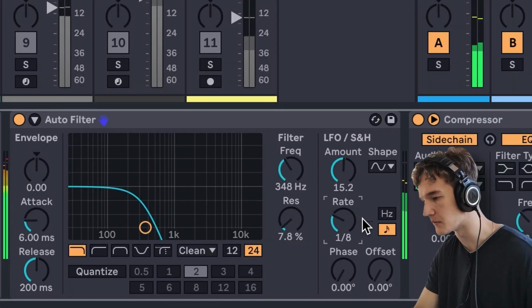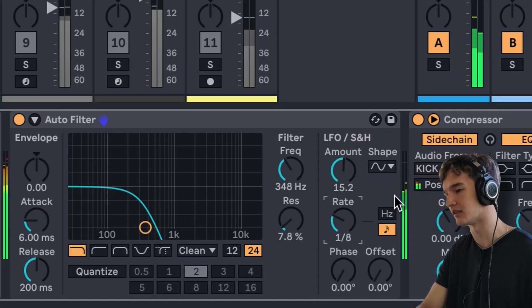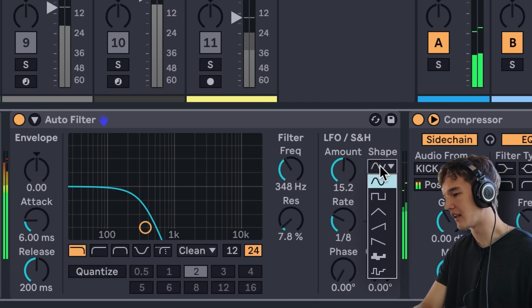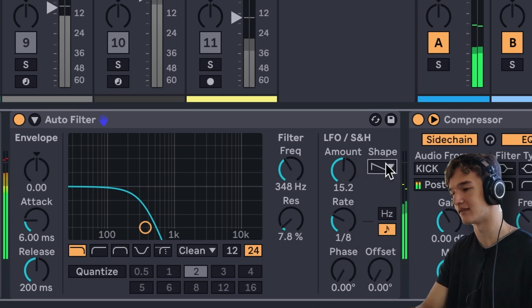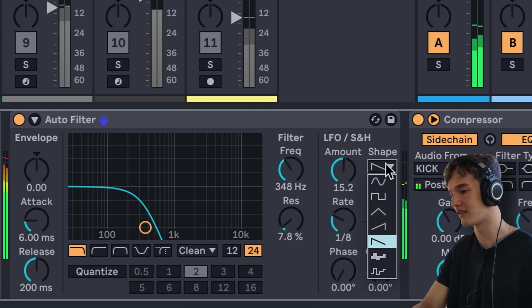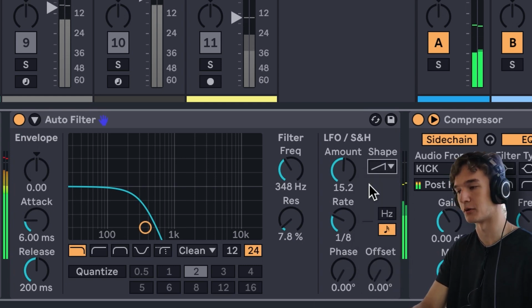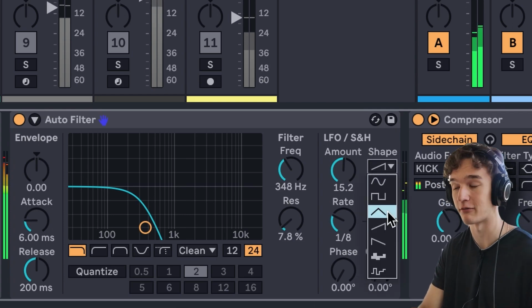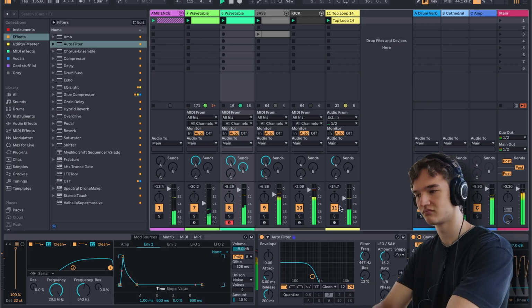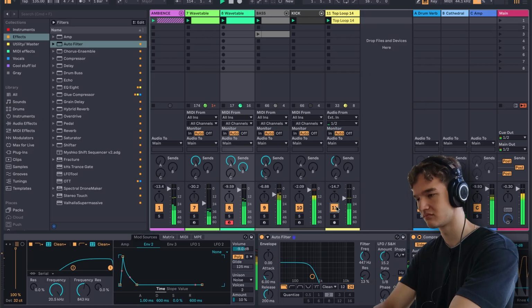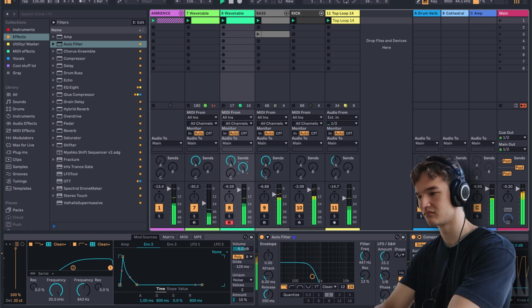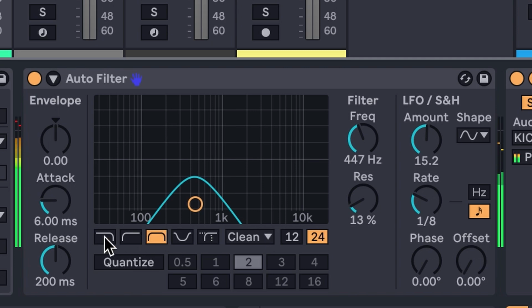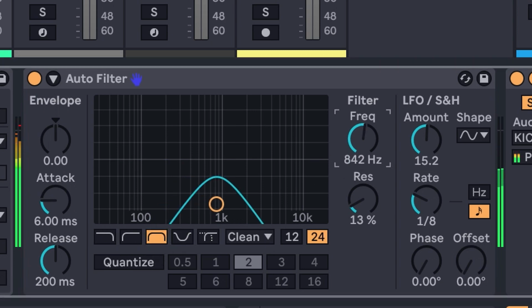But we can also slow the rate down to like 8th notes, I guess. And from this menu you can also choose the shape of the LFO, so that's pretty cool. That's what this one sounds like. Or this one, if you're a fan of that. I think I like it more in bandpass mode.